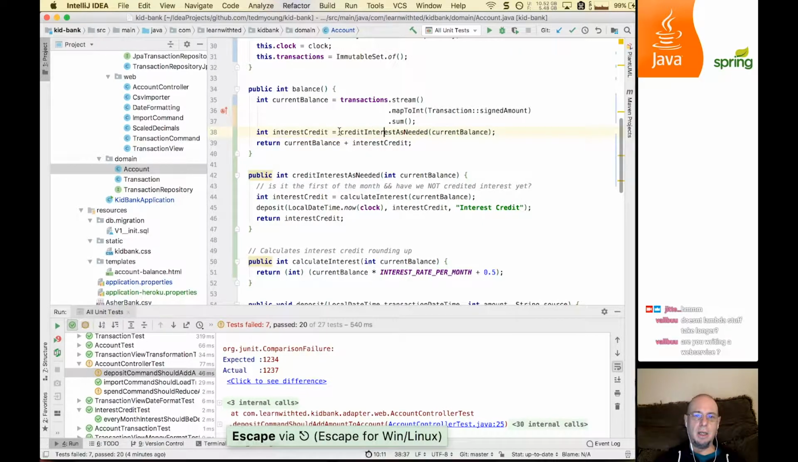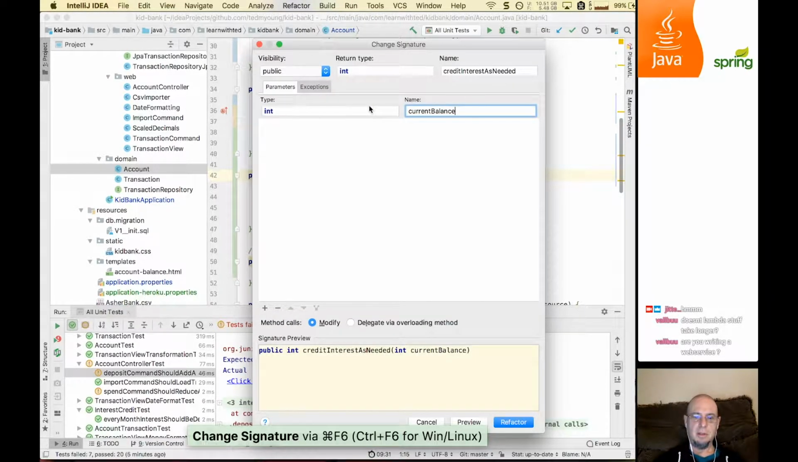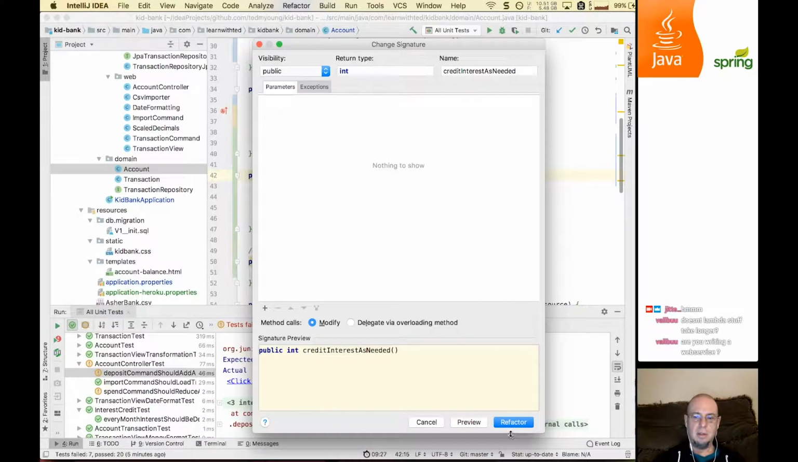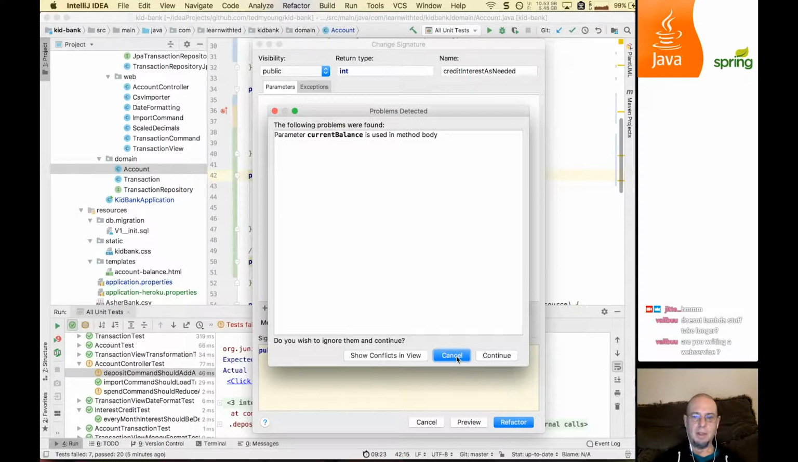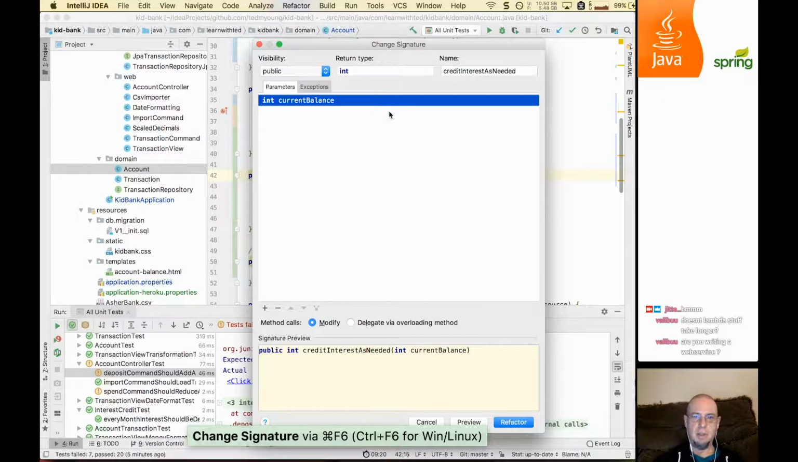So credit interest as needed is weird because it has a side effect, and it also returns the interest credited, which I really don't like. So I'm going to get rid of it. Let's change this. I'm just going to get rid of this. Refactor. Oh, whoops, that's not what I wanted. I wanted to actually change the return type. So I want the return type to be void.